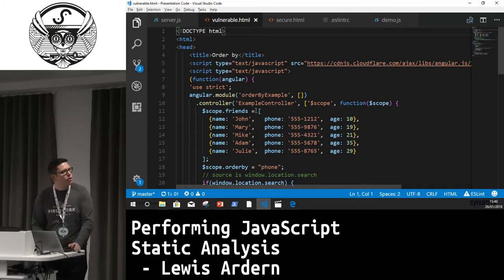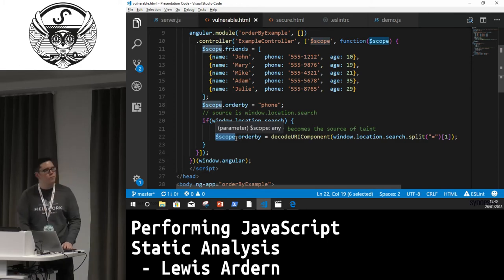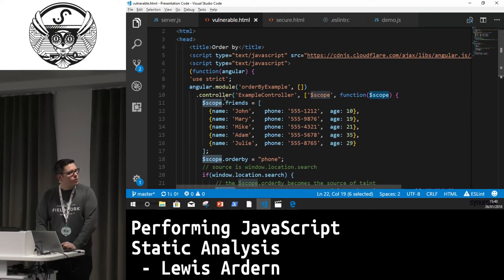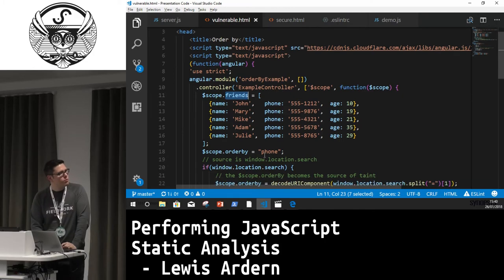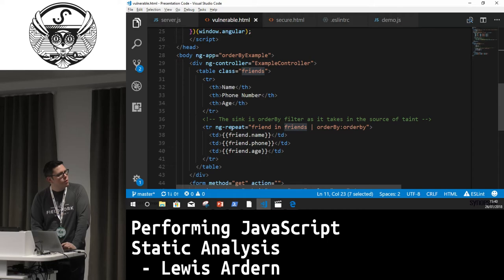And we have a very similar concept where JavaScript has this idea of scopes. And when scopes are defined, they're things that are accessible in the view. So if we take a look at this application, all it's really doing is defining an object of friends, assigning those names and phone numbers to properties. And then in the client, we're calling an ng-repeat of those friends, and we're ordering by a certain value.